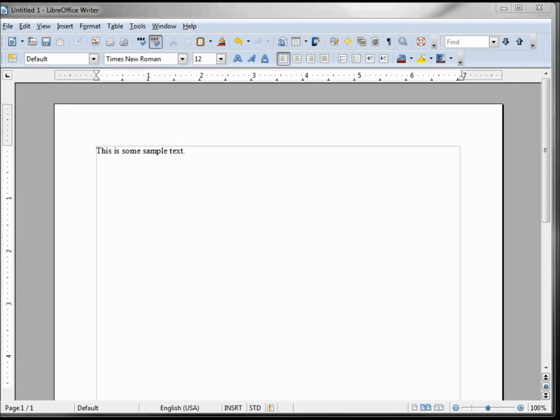Let's take a look at the formatting toolbar. That's the second toolbar down. We're going to skip these first two for the moment and start with this font name. The font type here, the style, is the type of text written, and the 12 is the font size.